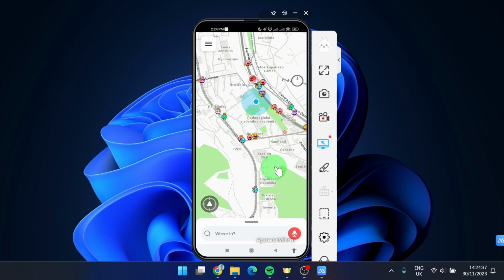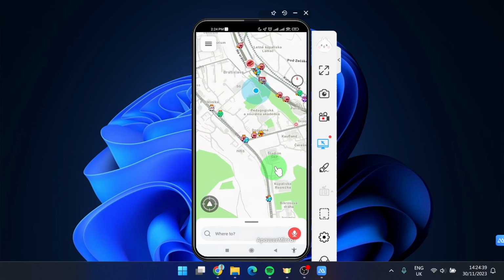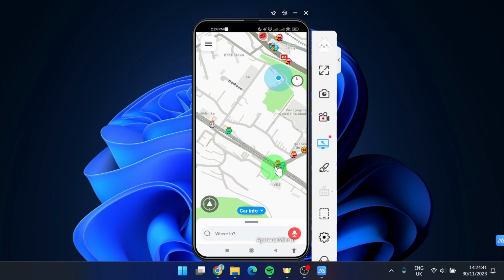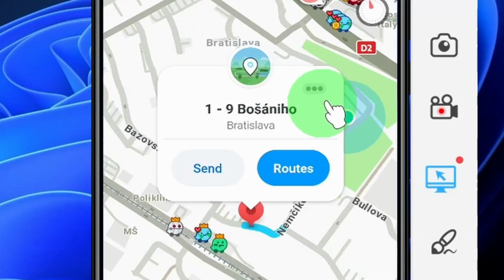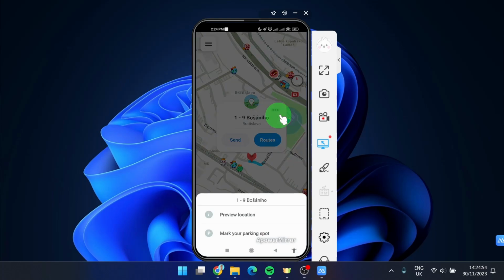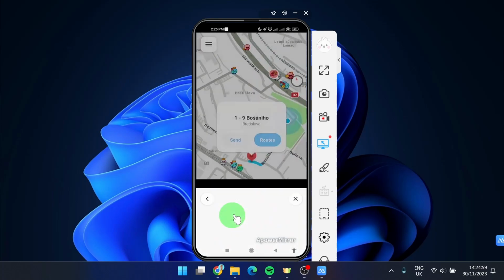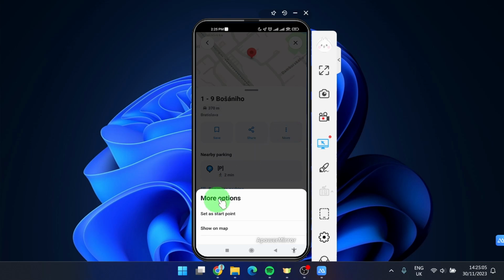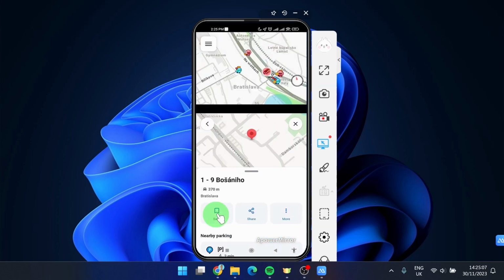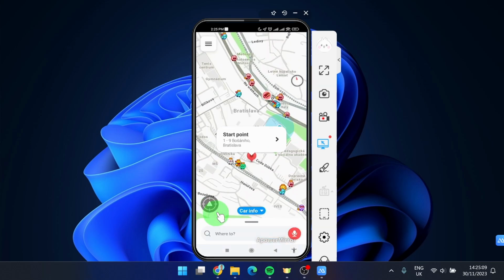The second way to do it is very simple. Just zoom, pick the location, tap with your finger, hold, and then click on these three dots. First option, preview location. Here is your location. And the same process: click on More, Set as start point. And that's it. This is how you can do it.